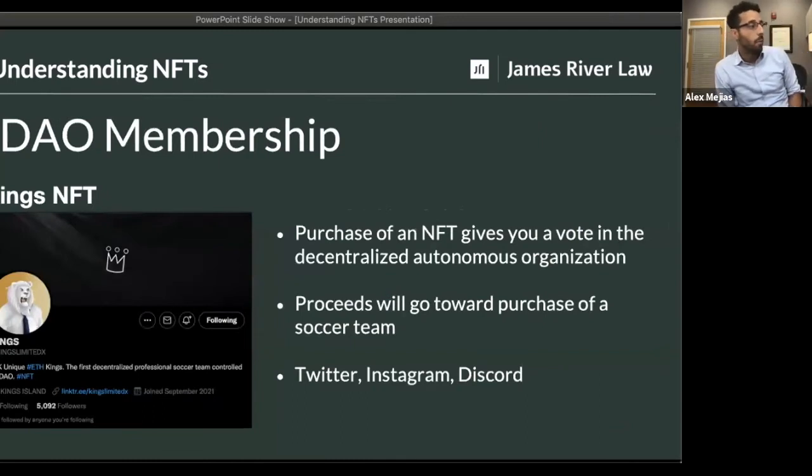DAO membership. A project that is not yet released, but I think is going to be released in the next couple weeks, is called King's NFT, where it's basically these lion heads dressed up in different ways. But the goal of this NFT is they want to buy an actual soccer team. If you join their Discord page, you can hear a little bit about their plans: they want to find a low level soccer team, purchase it, and allow the holders of the NFT to vote on decisions that happen with the team.